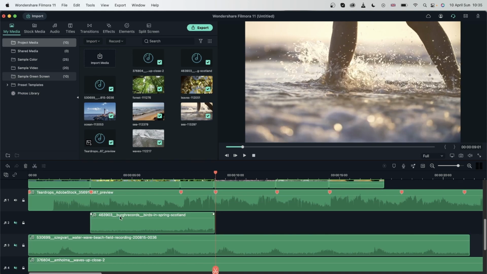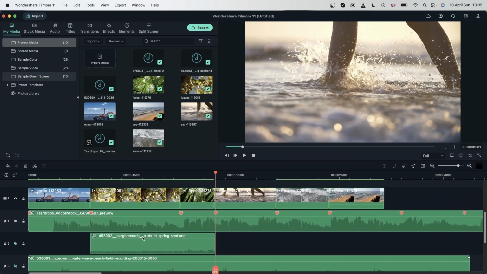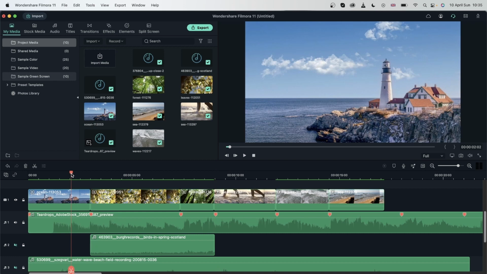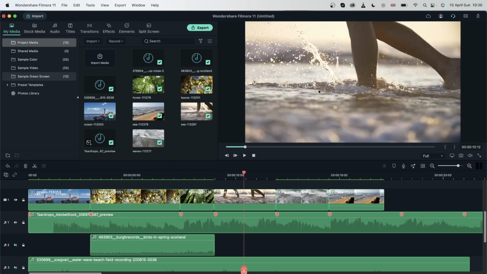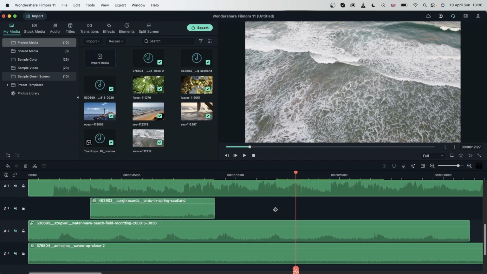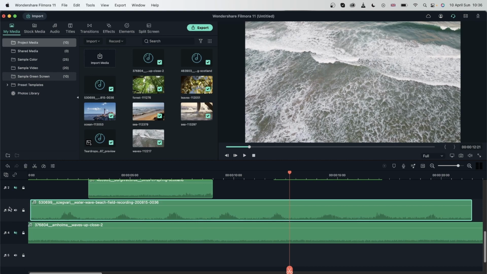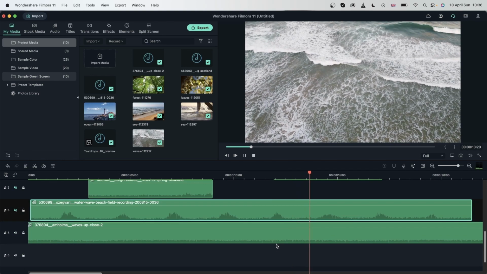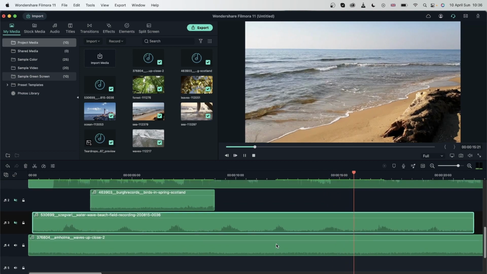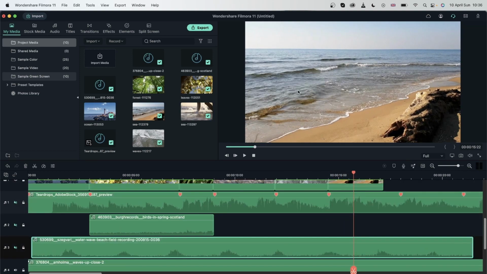The second audio is the water wave beach. So there's no close-up of a beach here. Here we have water splash, so this is not suitable. But over here we have the waves. Click on this marker. It would be this audio actually, the one underneath. So this one would be suitable for this, the final video.